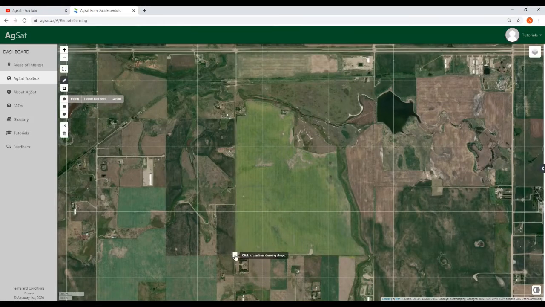So I'm going to start drawing at the corner of my AOI. And as it says, I'm going to click to continue drawing the shape. Say I made a mistake and drew a point that I didn't really want there. I can use this delete last point to go back as many points as I want, and then I can continue drawing from there.